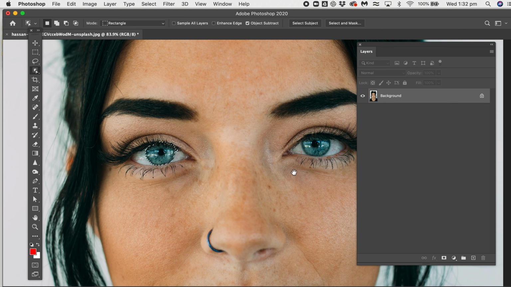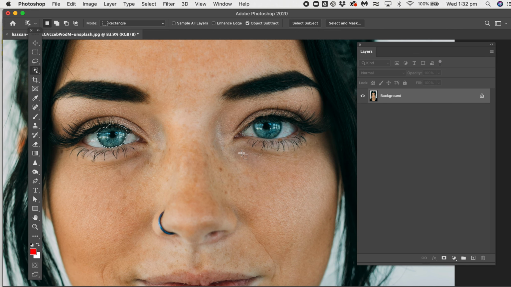So I'm going to use my space bar just to pan across, and I'll hold down the shift and you can see a little plus will come up. I'll click and drag over the other eye here, so that way I can do multiple selections. So I've got a multiple selection here of her eye.